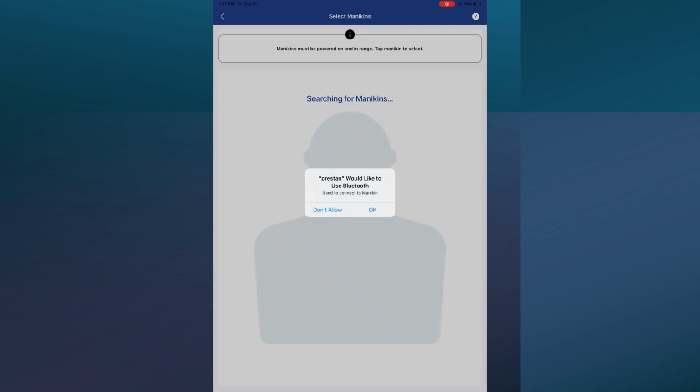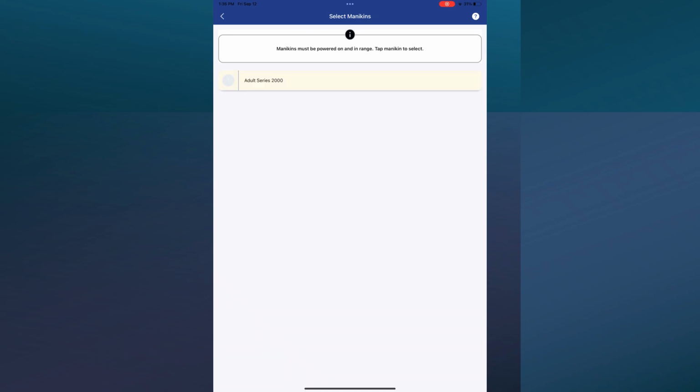If you have not given the PRESTAN app permission to use Bluetooth on your device, then this message will likely show up. Click OK and move on to connecting the manikins. If a manikin has never been added to this device, your screen will look something like this. Make sure your manikin or manikins are turned on and are within range. Once a new manikin is detected, it will show up on the screen with the manikin size indicated. If more than one manikin is being connected, they will all show up here as they are detected.